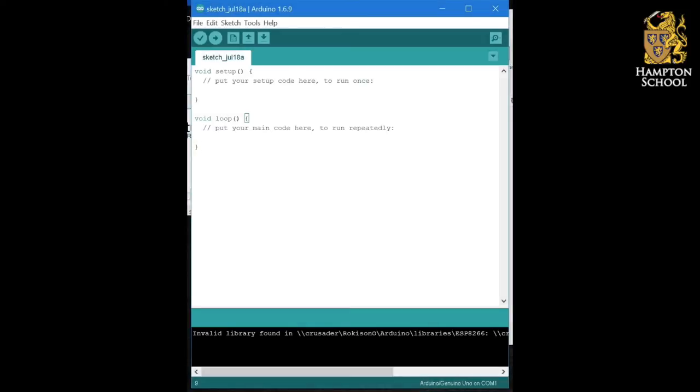When you first load up the Arduino programming environment, or IDE, you will see that there are two sections provided for you, the setup section and the loop section. Every single Arduino program has to have these two sections, so it's important to understand what they are and what they do. There are some comments in these sections that give us a clue as to what they're about. In the setup, you'll see it says, put your setup code here to run once. And in the loop, it says, put your main code here to run repeatedly.